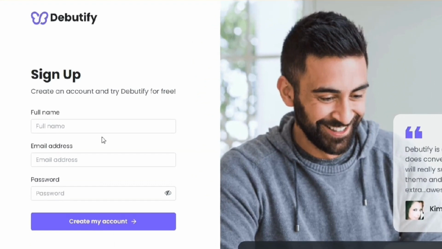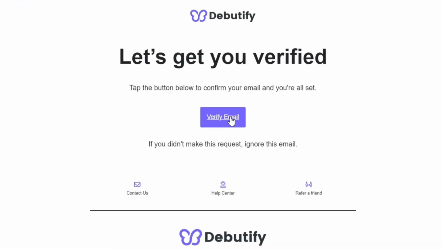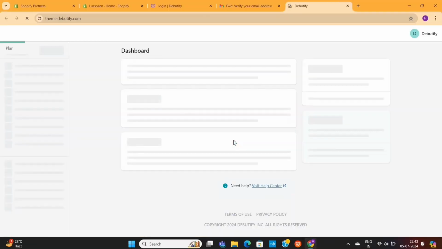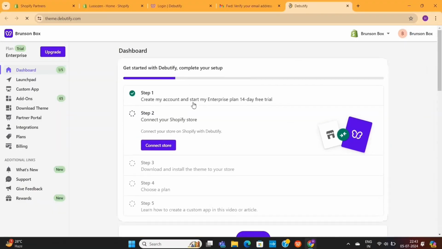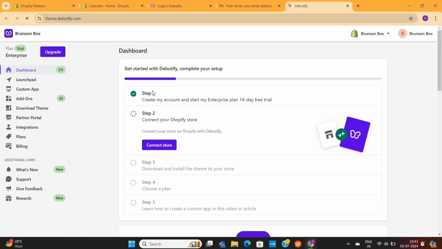Simply enter your name and email along with a strong password. Now, Debutify will send a verification link into your email. You only need to open your email and then click on this Verify Email button. This will take you to your Debutify account, where you only need to follow this step-by-step process to install your theme on your store.